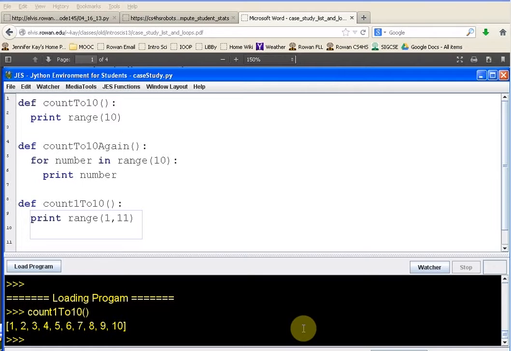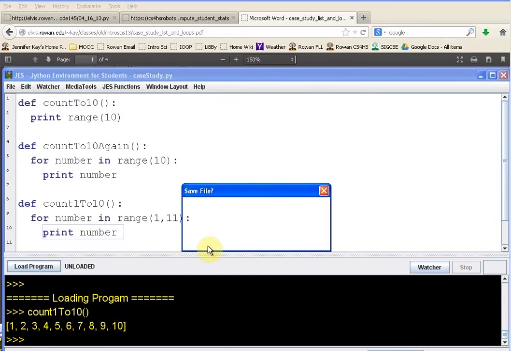I like the idea of using a loop. When I did the count to 10 again function, I counted from 0 to 9. But all I really need to do is add 1 to each of these things before I print. So one way I could do this is I could just have my loop and say for number in range 1, 11, and then I could print number, right? That would give it to us if we load that.